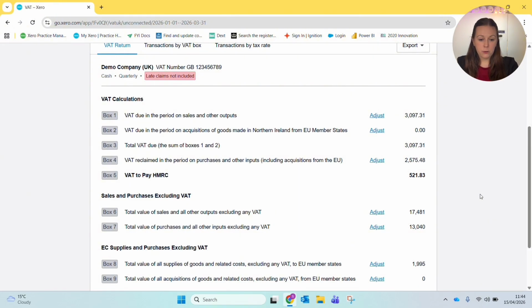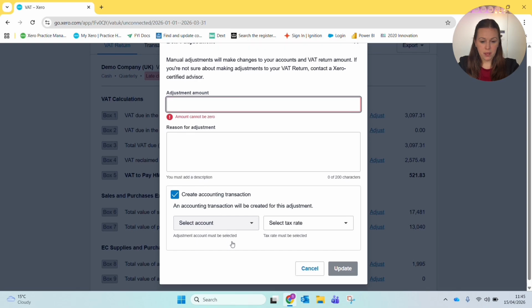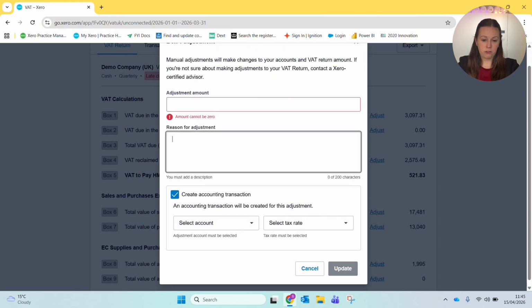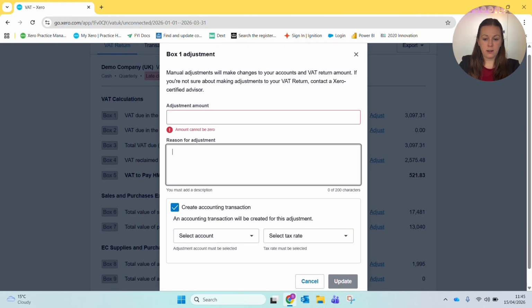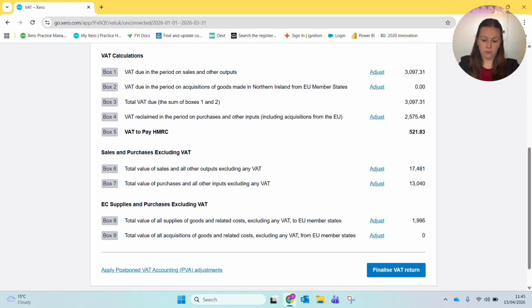If you do have a manual amendment to make to a VAT return, you have the adjust options which you can click. You adjust the amount, you pop in the reason, and choose if you want it to create that transaction within Xero, or if you're just adjusting the face of a VAT return. By putting in the reason for the adjustment, this will also show on the VAT return, which you can then see when you click onto one of the tabs after you've approved that transaction.